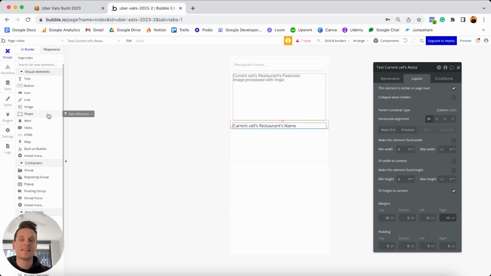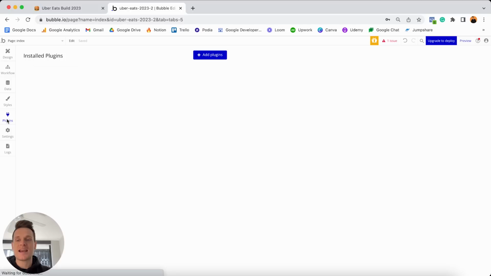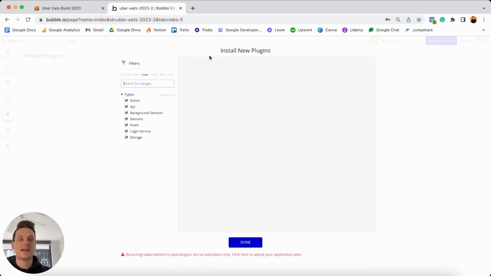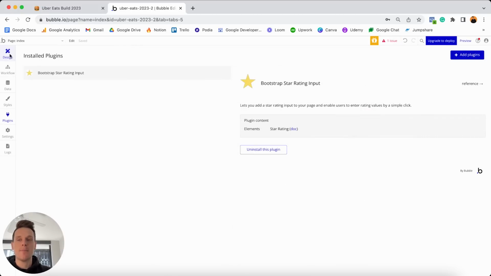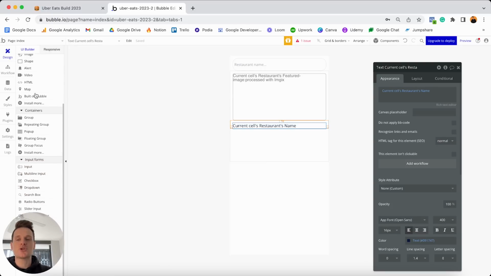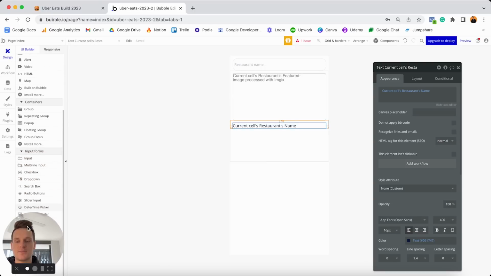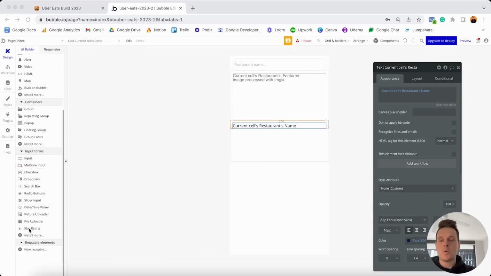So if we just head to our plugins tab here, we're going to open up our plugins library, and we're just going to type in the word star, and we're going to install this plugin built by Bubble, which is the Bootstrap Star Rating Input. I'll choose to install this. I can then close my plugin library and jump back to my design tab. And if we were to scroll on down to our input forms, I'm just going to move my head out of the way here. What you'll see is that we now have this star rating input field.